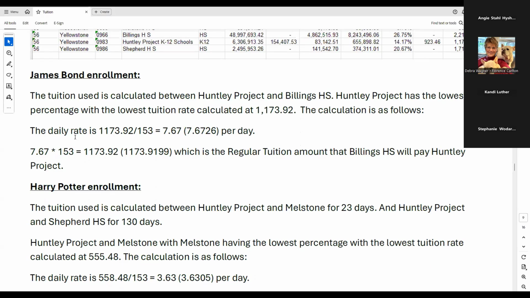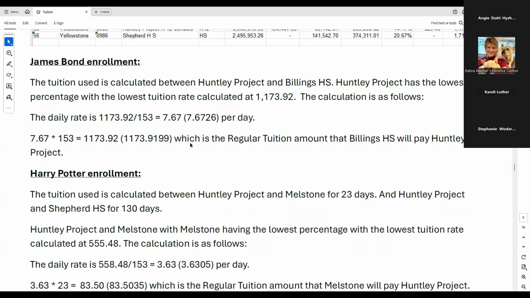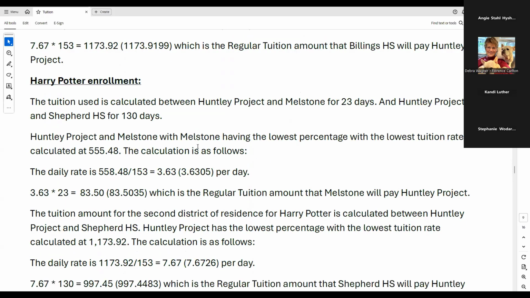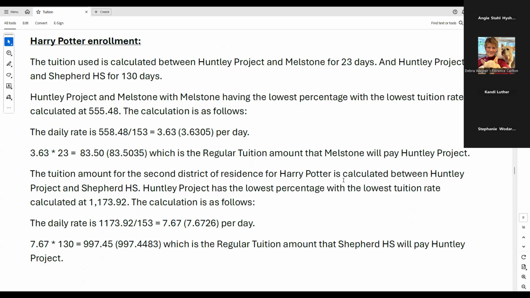Here I've gone in and told you how you figure out your daily rate if you have to split your tuition, and then how the spreadsheet, or how the report, will calculate it out.